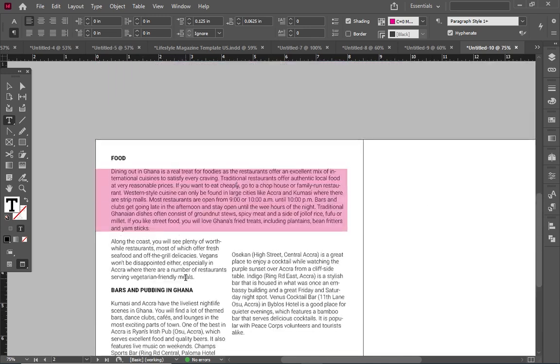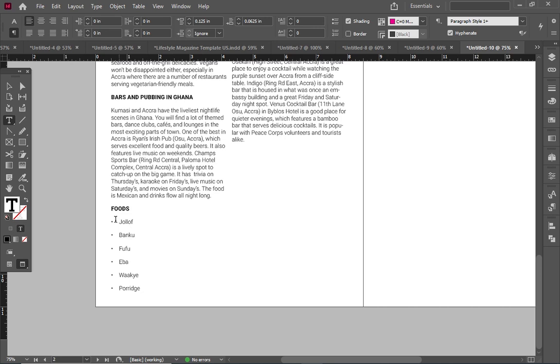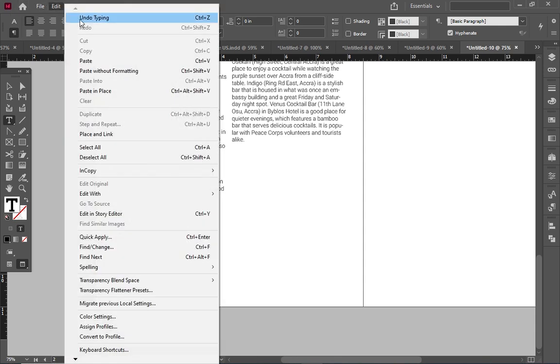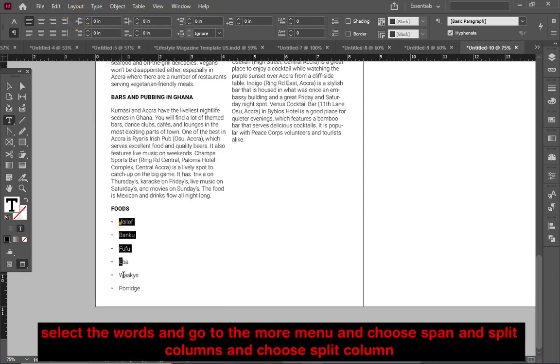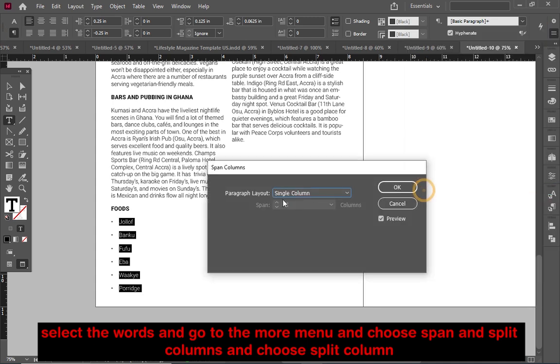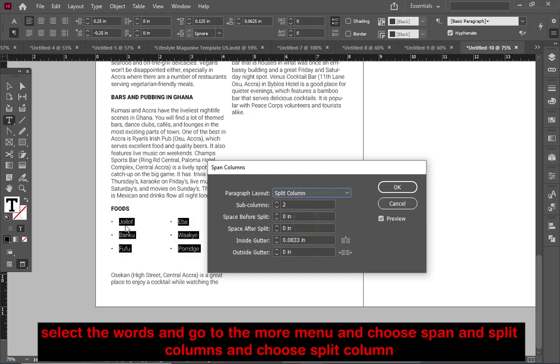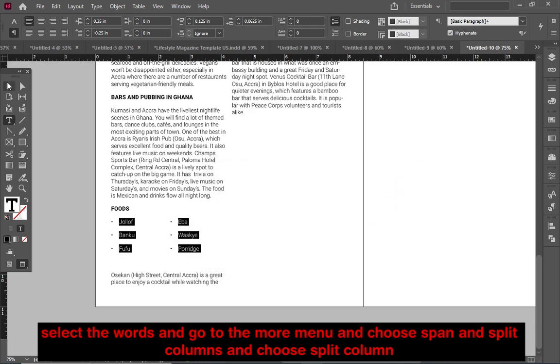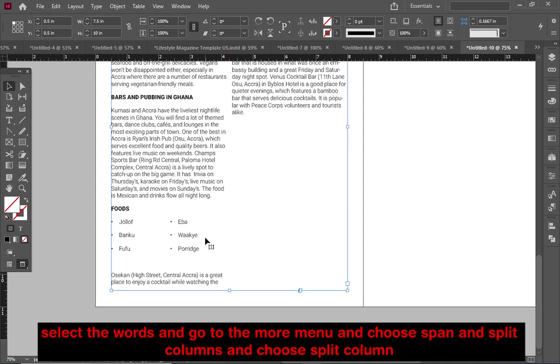And now I want this one to also have two columns. Now what do I do? I'll select all. So you have to select all. Let's edit and do typing. Select all, and I'll come into my paragraph formatting controls, also come to this place, and then come to the same place, span columns. This time I will split columns. Okay, and I'll click on OK. So you see how I've been able to split it into two.